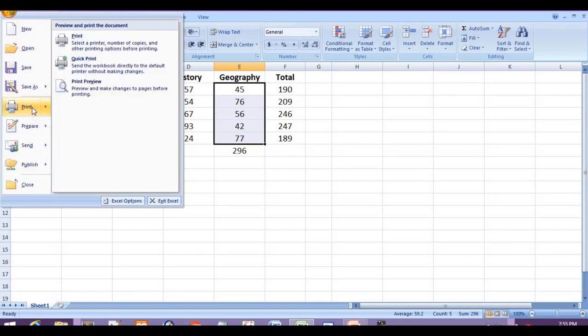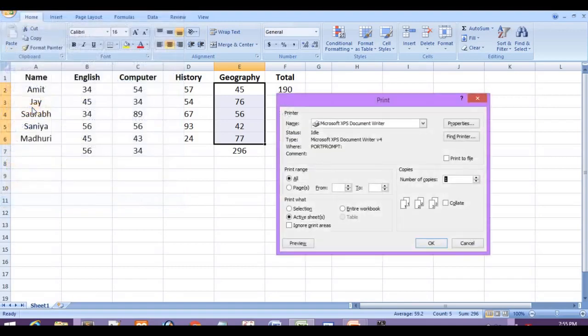Which option will you find? Print. Click on the Print option. After clicking on it, you will get the printer name, that is, the printer that you are using. Just select the name of the printer.